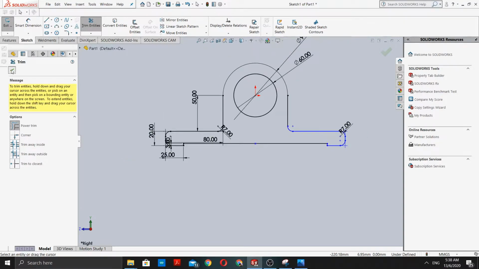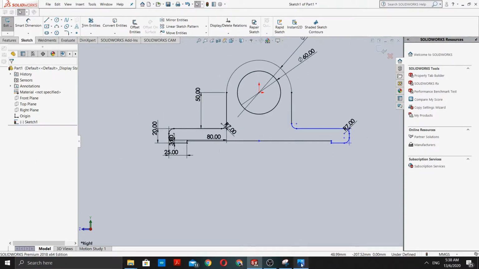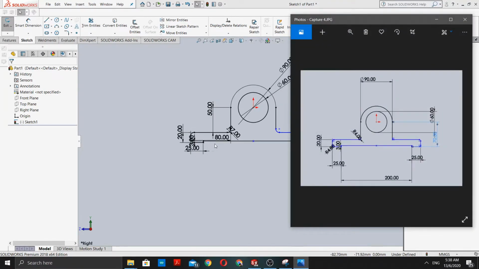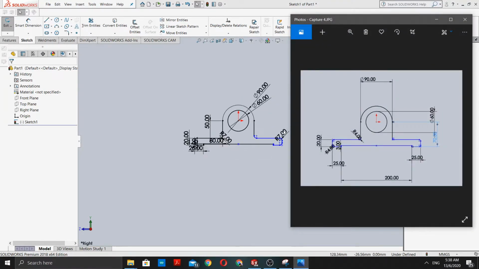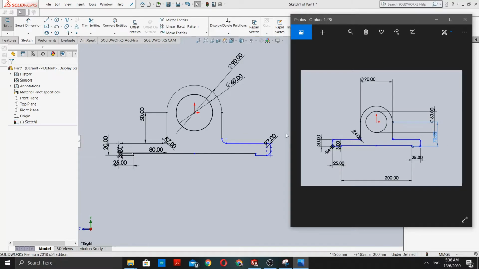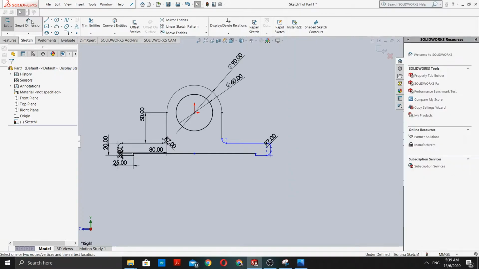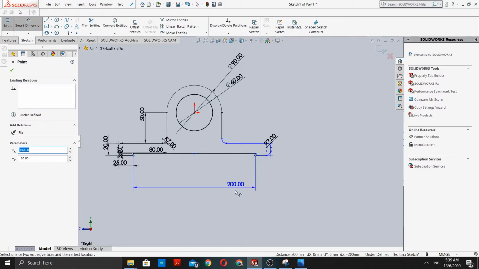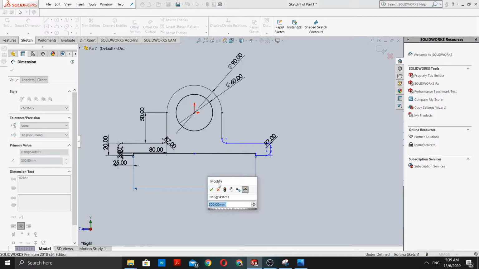Okay, so now let's look at the sketch and let's look at our design. So we compare it. Okay, the dimension for the circle is there, the inside circle is there. So what we don't have is the dimension for these two. Okay, so we put the dimension for this one, and this one is 200.